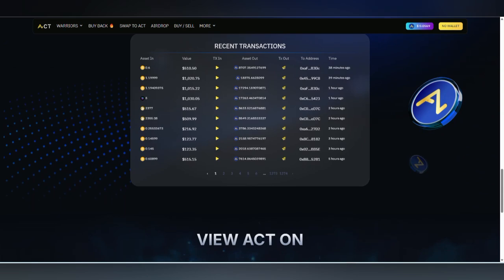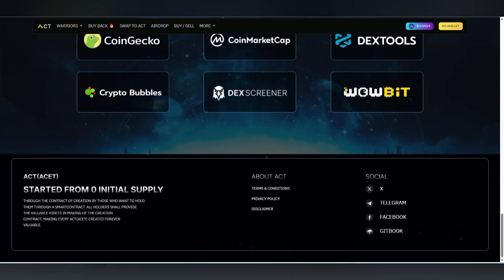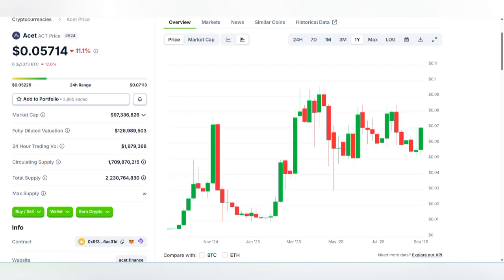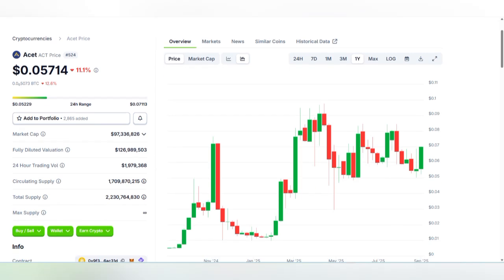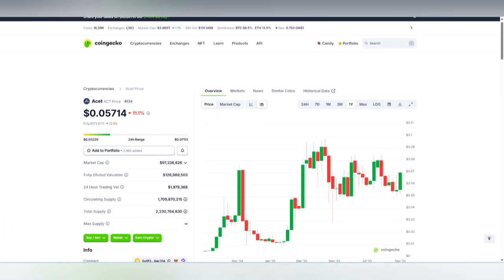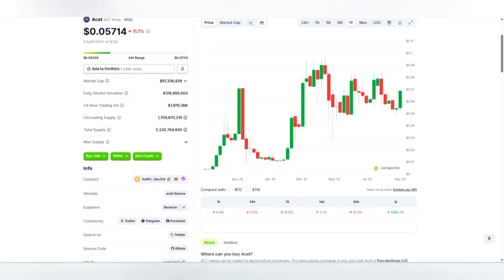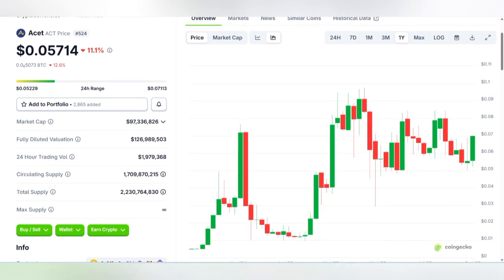So swap to get ACT token now. If you want to know details, you can check CoinGecko, CoinBubbles and DEX Screener. I will also show you that completely. Friends, on CoinGecko you can see it is ranked around 525, with a price of 0.05, its market cap, and details about the platforms, the ACT token and its candle details are all available.